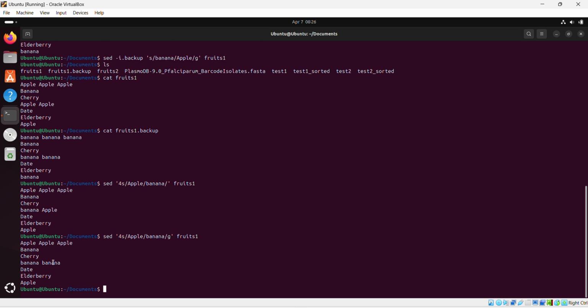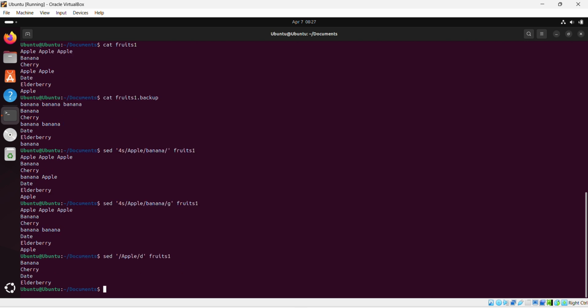Okay, now let's move to another option. Let's say you wanted to delete all lines with the word apple. To do that, you should type the command sed, opening quotation mark, /apple, /d, closing quotation mark, fruits1 and press enter. This command will delete lines 1, 4, and 7 that have the word apple.